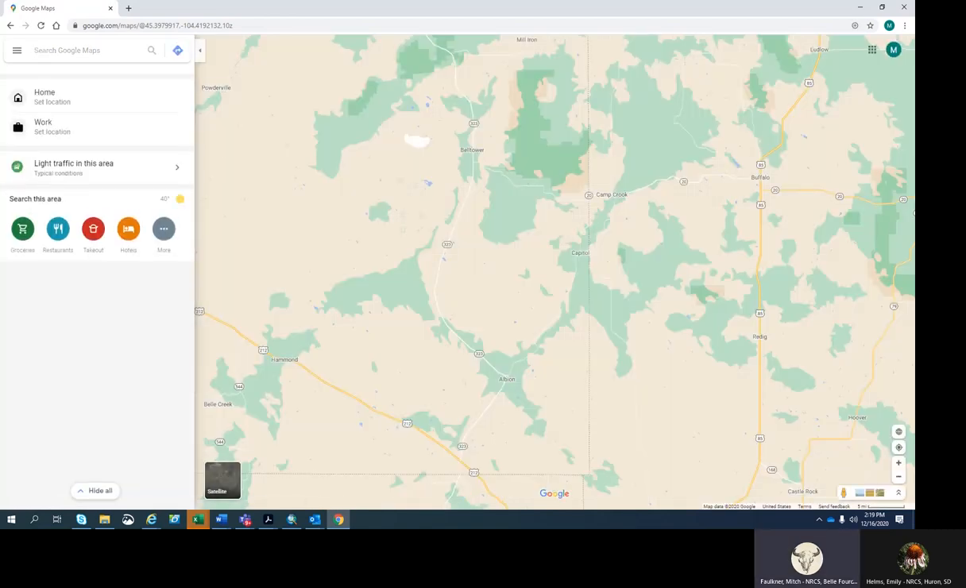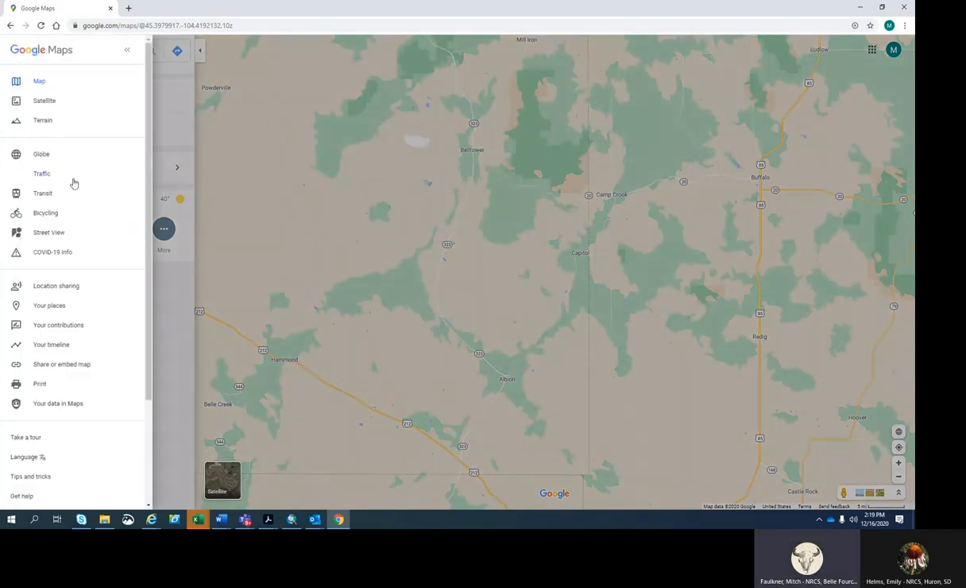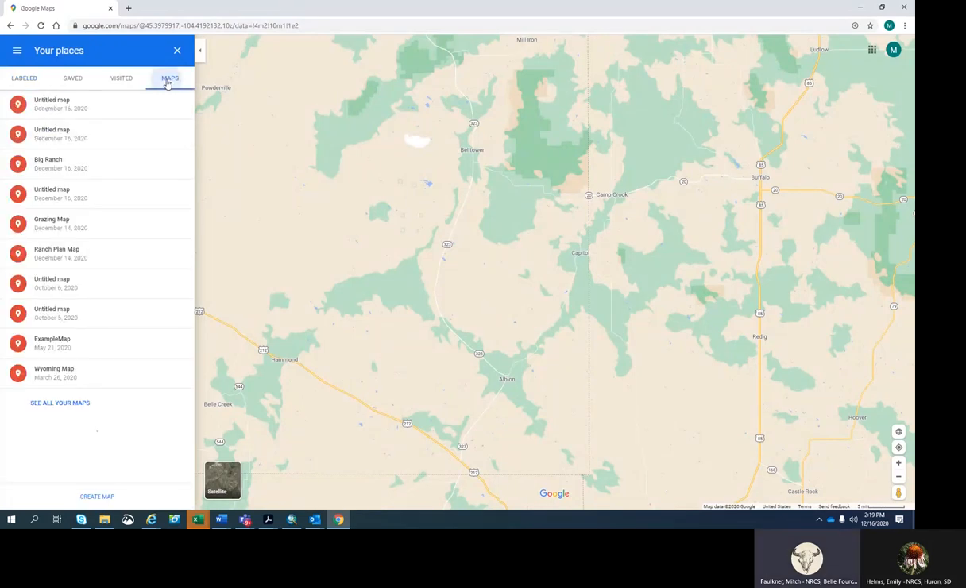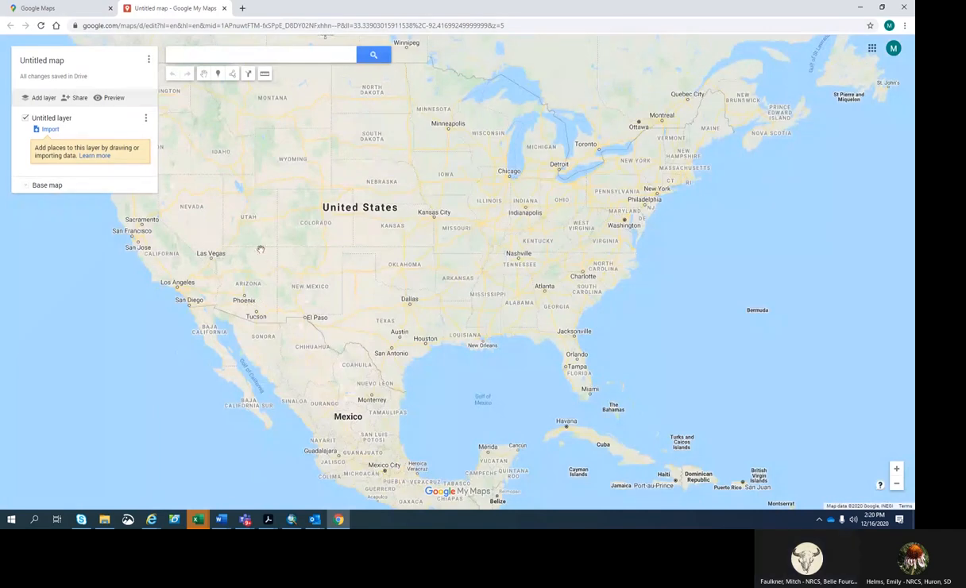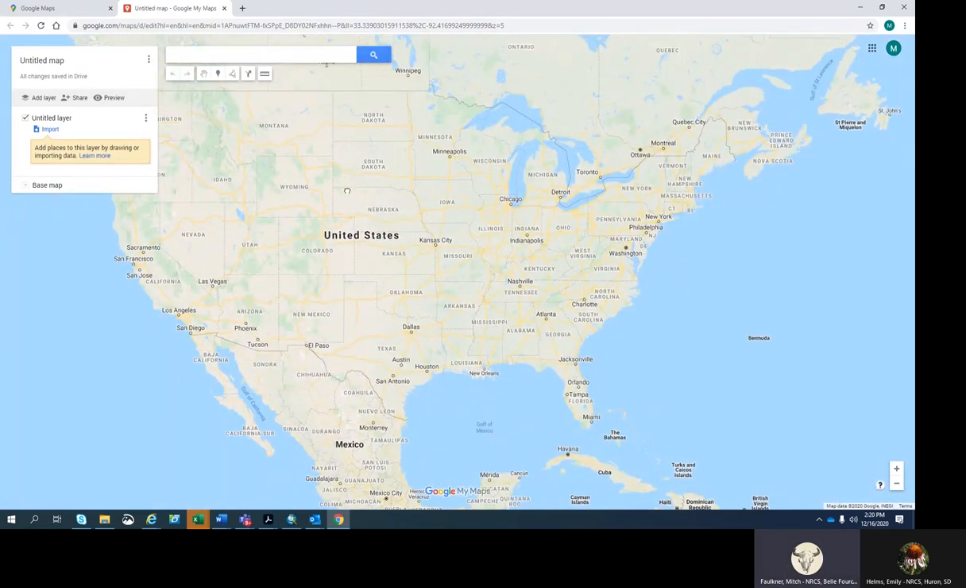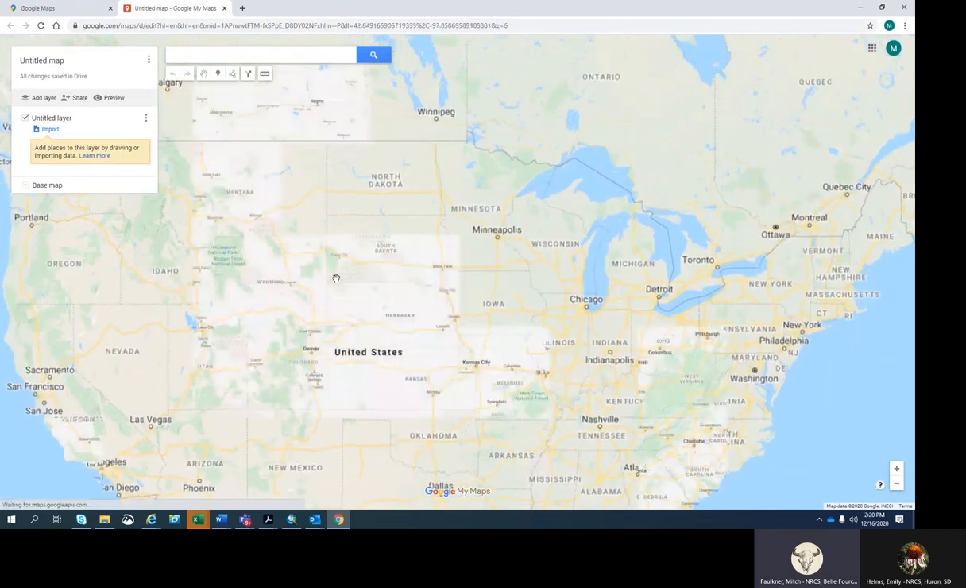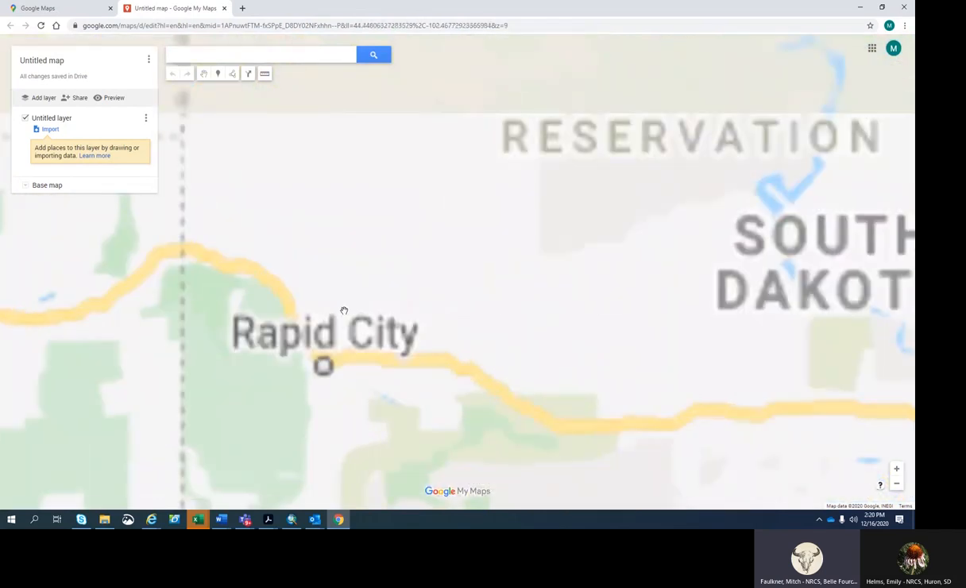So right away, it's going to take me to the area where I'm located. But I'm going to click on the menu function here, and I'm going to go to your places. I'm going to come over here to maps, and I'm going to click maps. And what I want to do there is create a new map. So I'm going to click create maps, and it's going to zoom me way out. You can either search for your location here to zoom in, but I know roughly where we're going to be working. So I'm going to kind of zoom in on that area near Rapid City, South Dakota.